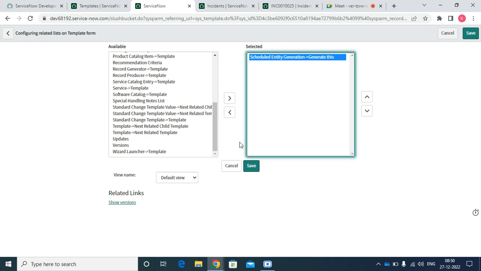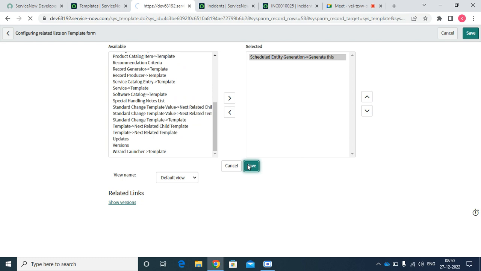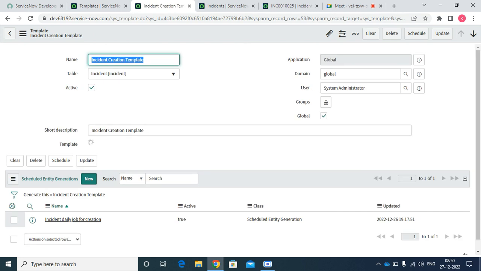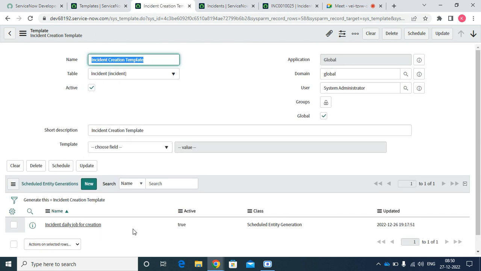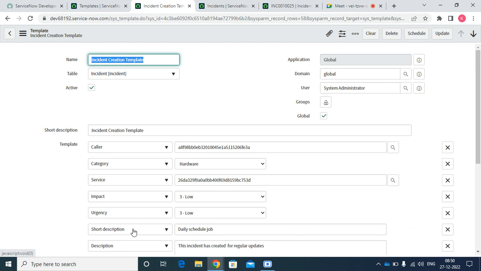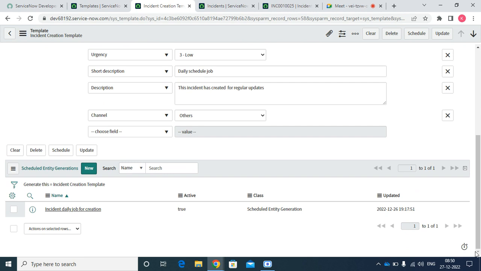Schedule entity generation. I'm just saving this one. So this is the related list we have added. See, this shows how many entities, that means how many schedules we have generated by using this template. It will show here below in the related list. This is completely out of the box.